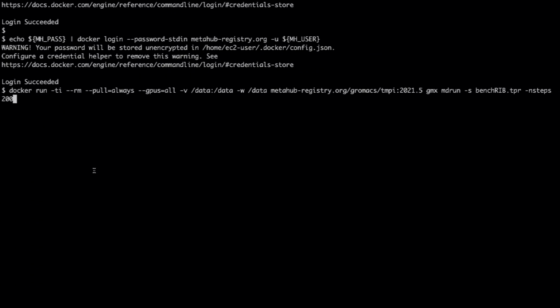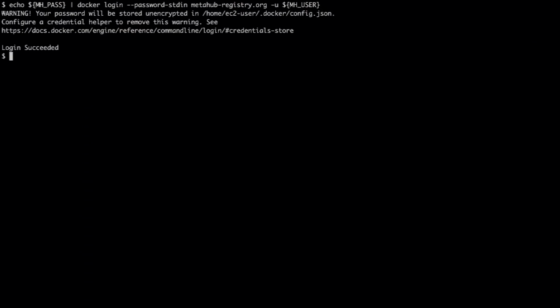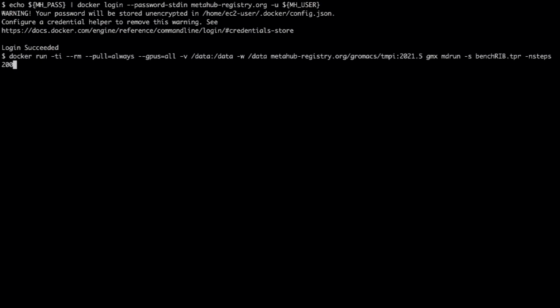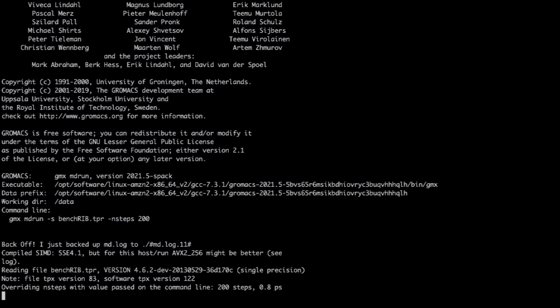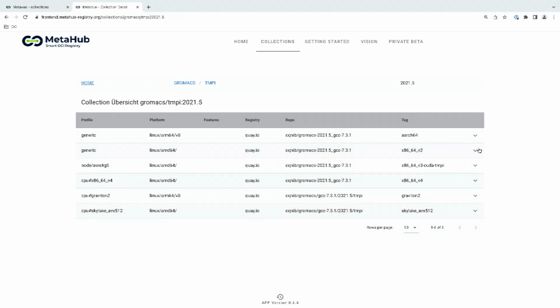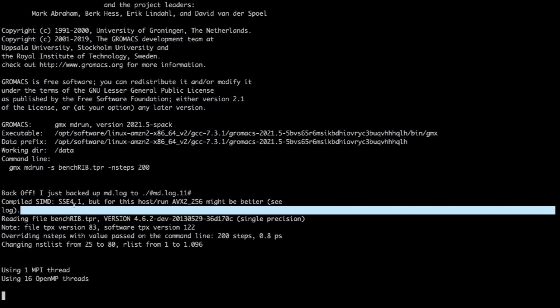Here I'm on a G5 node on AWS, the G5 4XL. If I'm logging in without any special profile and running this GROMACS run, this will just download the container that is generic, so the upper one, optimized for x86 64v2. So it will complain, and you can see it here as well, that it's not optimized for the CPU, then it will start running.